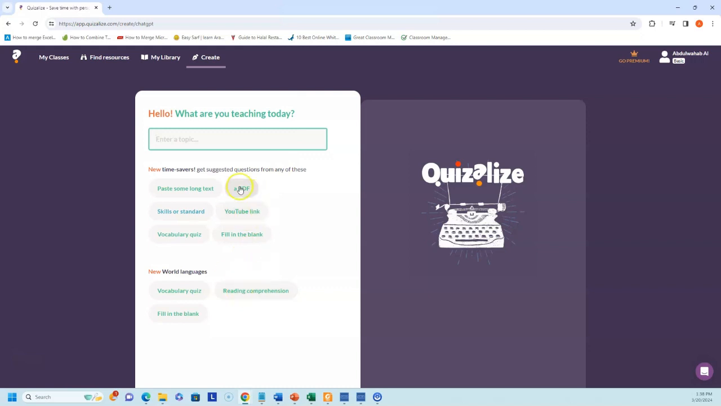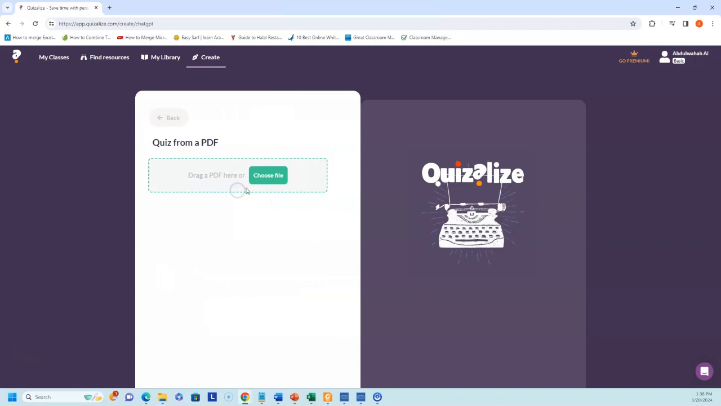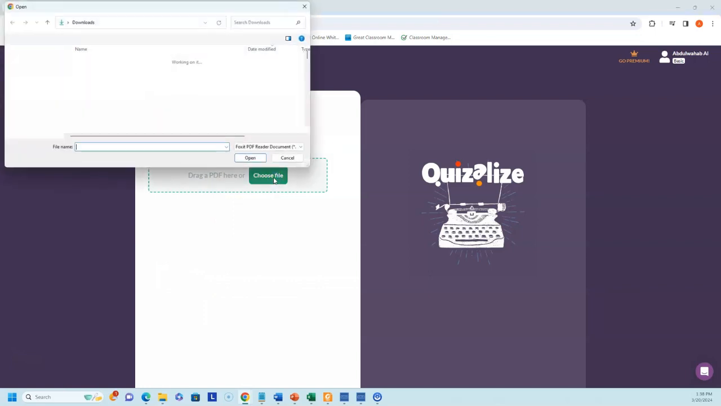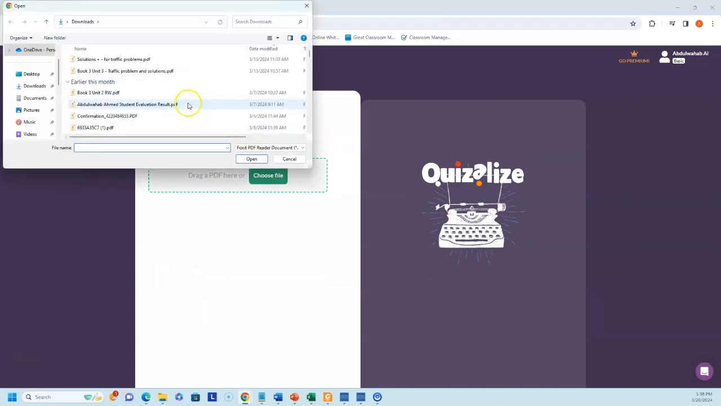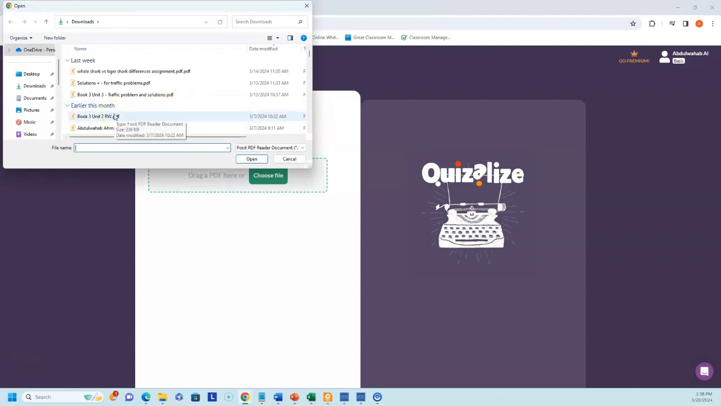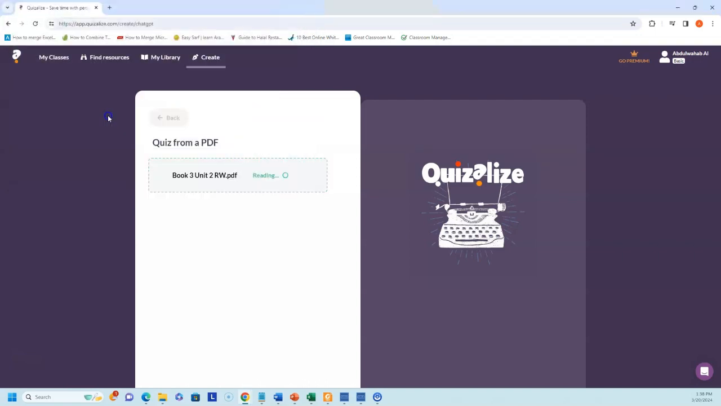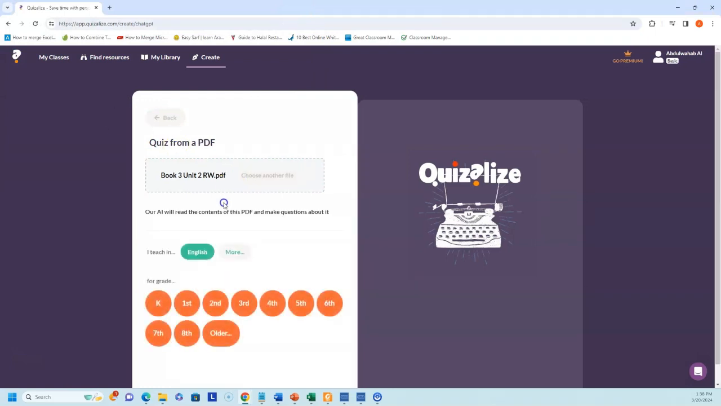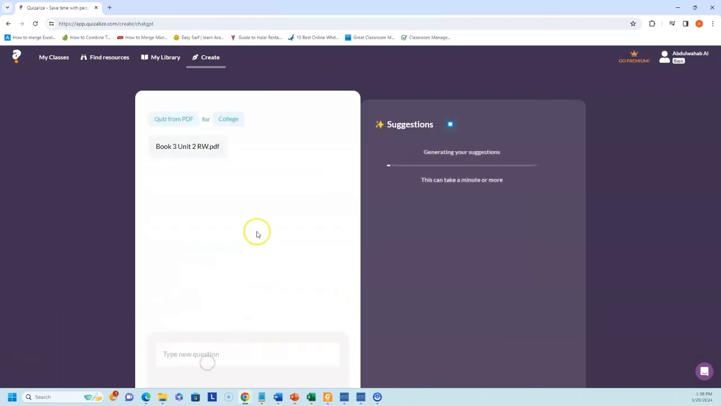Or before that, let's look at PDF. So let's say here, we're going to click on a PDF. And I'm going to choose this file here. And I have book 3, unit 2. All right, PDF that we have, or the ones that we use in the classroom. Again, select the level. And then I'm going to start generating questions from the PDF. That's really cool.